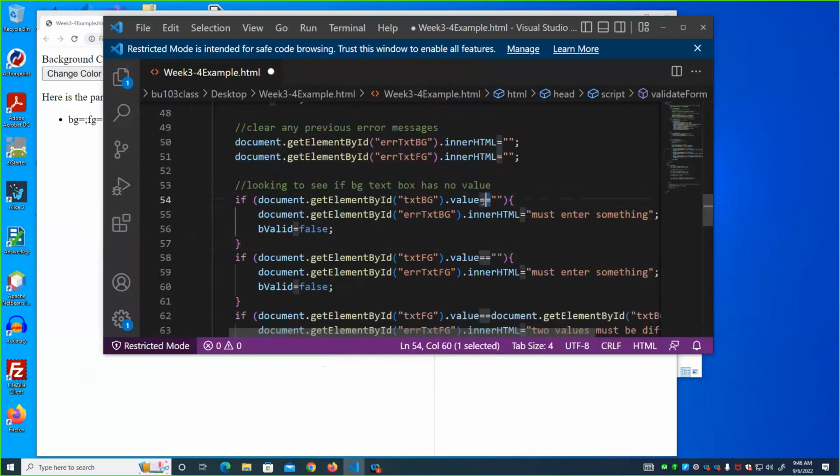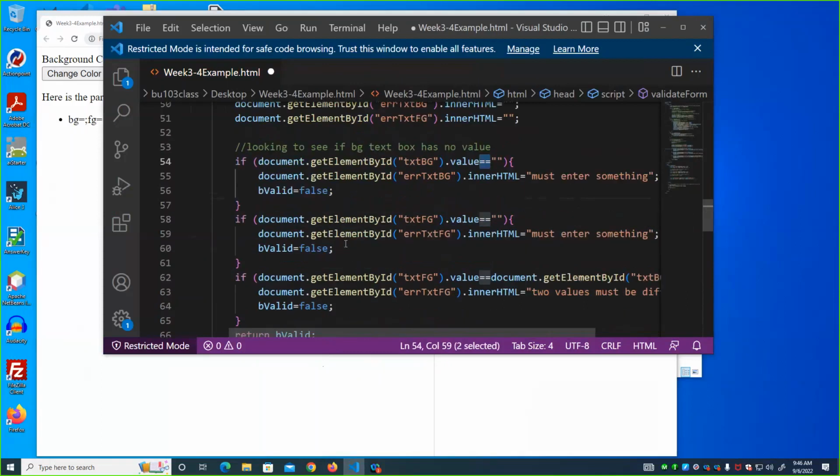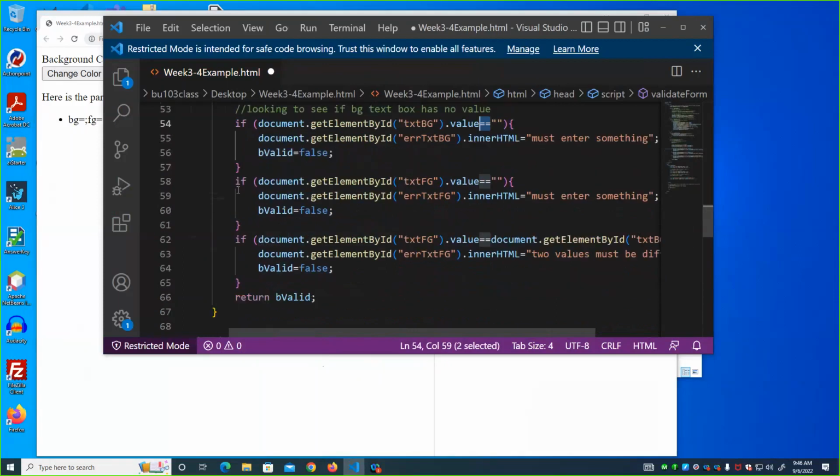Two equal signs are used because we're doing a comparison. In JavaScript, like C#, if you've done that before, a double equal sign means we're comparing something to something else. And that comparison is either going to be true or false. So either the value is equal to nothing or the value is not equal to nothing. If it's equal to nothing, we do these statements. This is the exact same thing, except for the foreground text, which actually we don't need because this takes care of it.